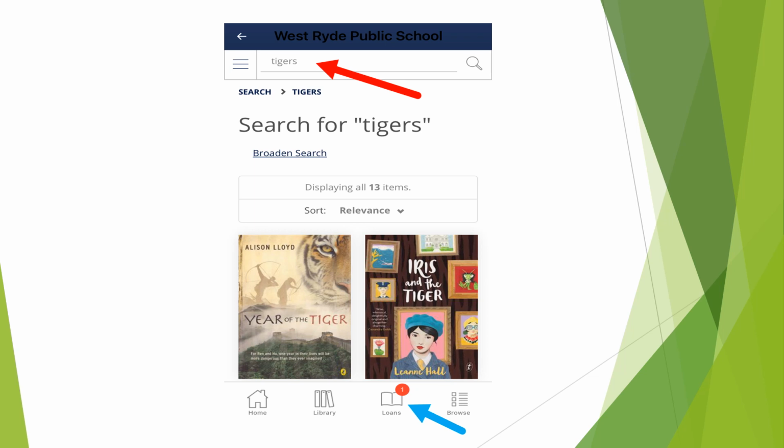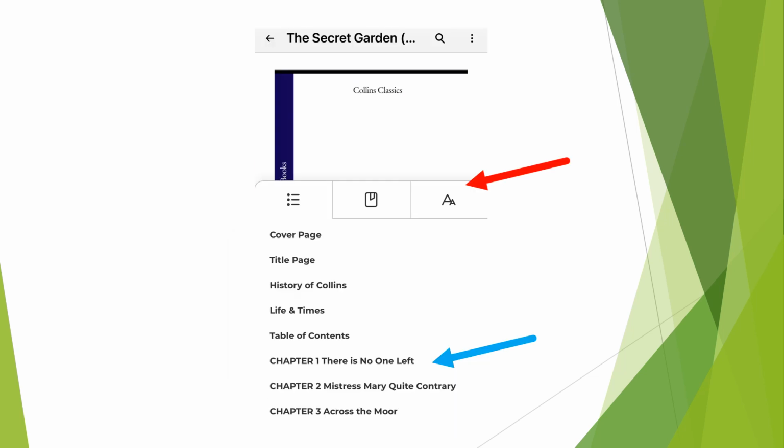And to go and read that book and also to return it, you click on loans at the bottom there where the blue arrow is. That's where you read and you return your books.